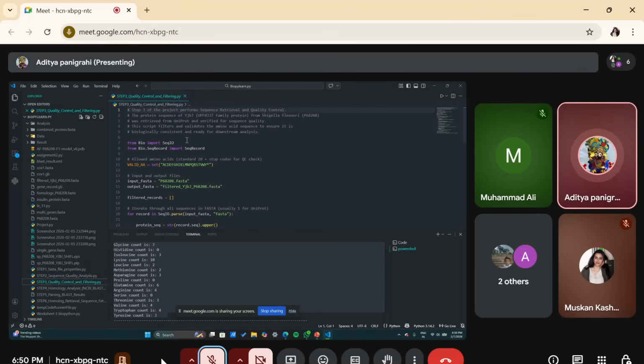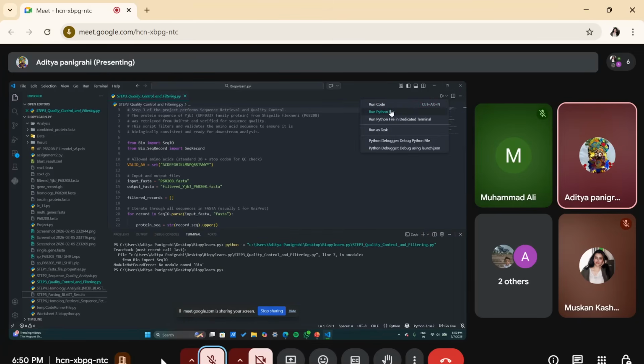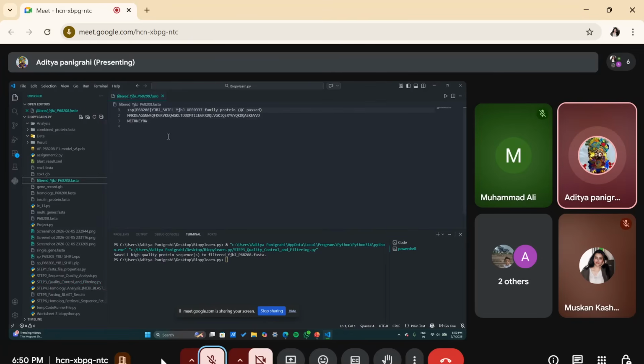The next thing is quality analysis, in which I did my filtration. I filtered my FASTA file first. I will run this. Okay, my run file is this. Where is the filtered one? Yeah, this is my filtered one, saved in this form. This is the sequence after filtering in my QC part. It is already QC passed.